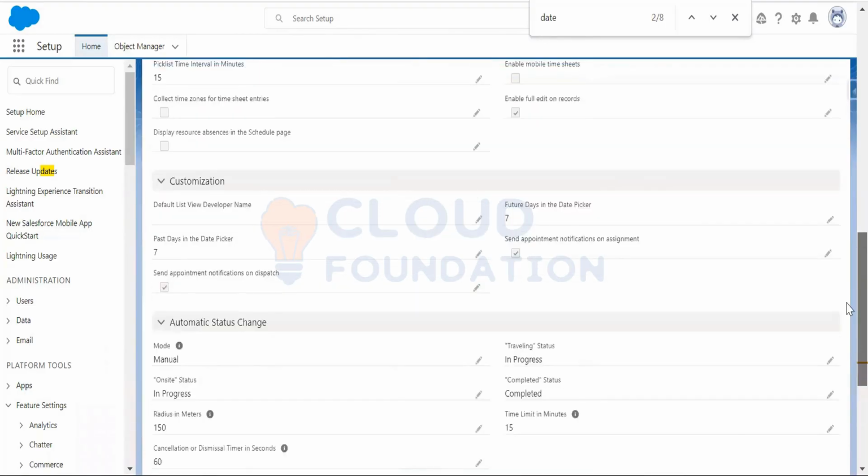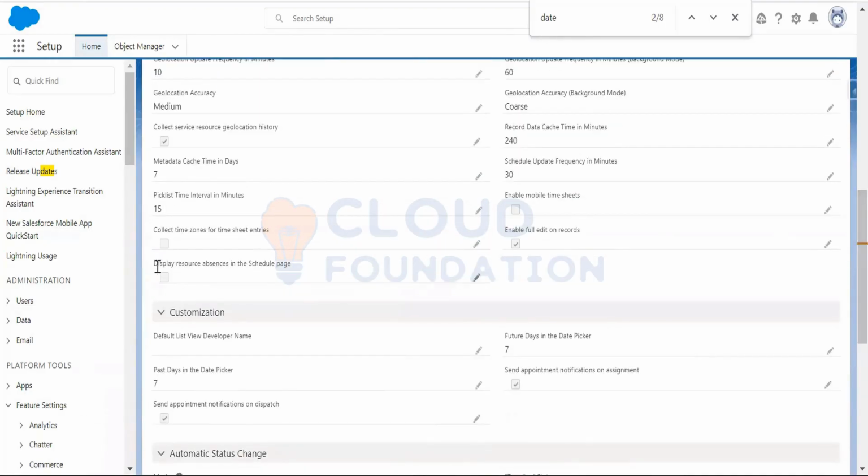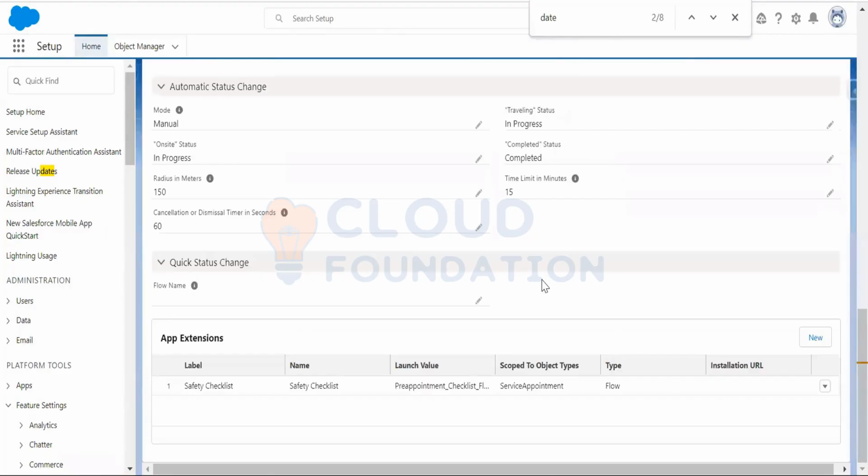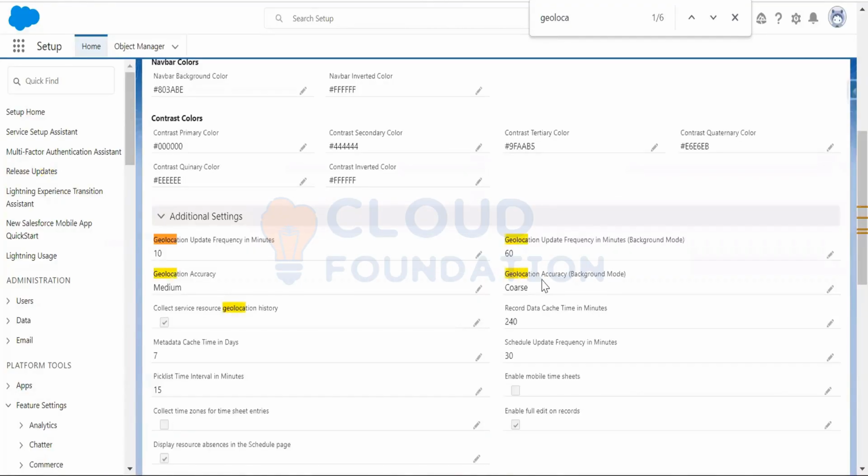Now another one. Display resource absences in the schedule page. Like I have told you, this is also recommended to check. Now one option is there which is geolocation accuracy. Geolocation accuracy, this point is very important.